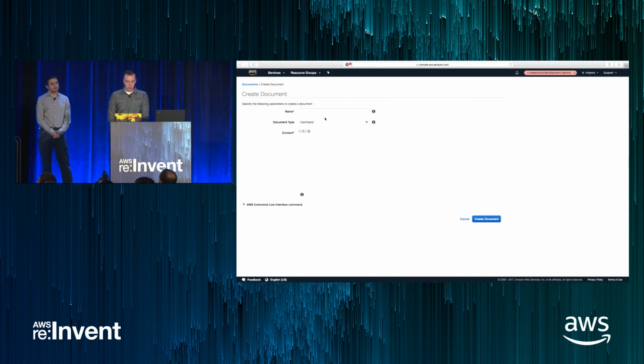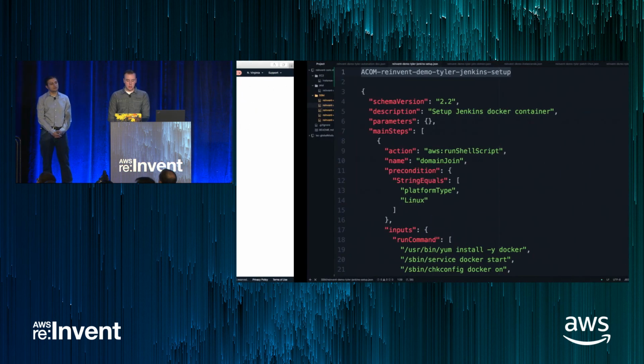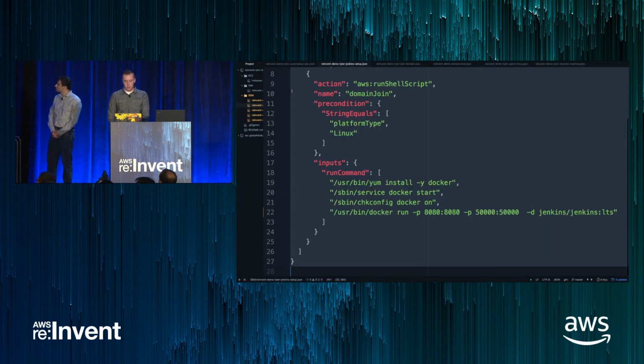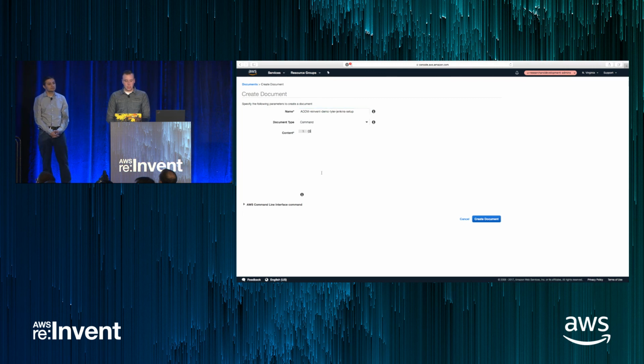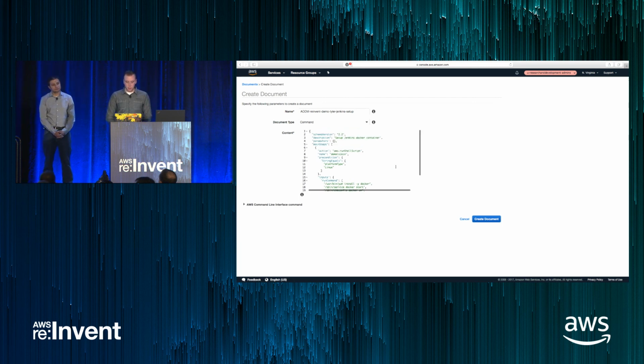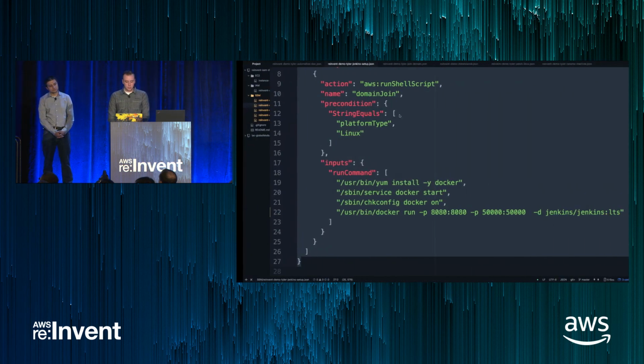So I'll create another document here. This one's going to be of type command, and it's going to allow us to do this different schema version. One thing to call out is automation documents are still on the 0.3 schema, so just be aware of that. You can't just code one thing. But hopefully we get some schema 2.2 support soon. It's much prettier. I can version my documents, and that's going to be great.